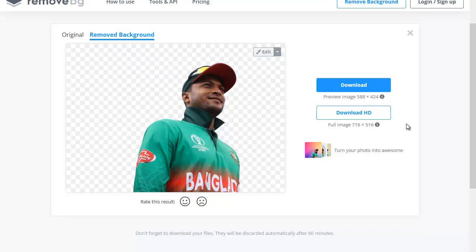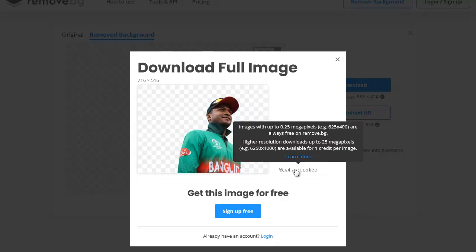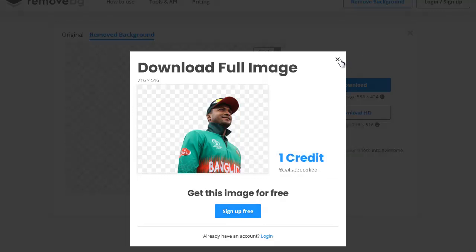Now after that you don't have to do anything, the background is removed automatically. You just wait. You can see it now. What you have to do is just download in HD quality or preview. Download this one. If you want to download HD quality, you can click here and wait.